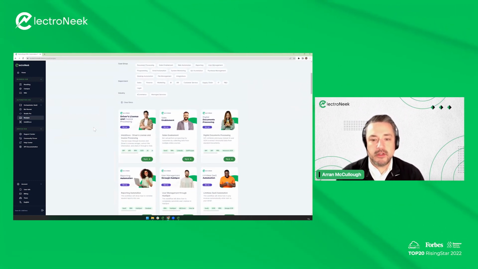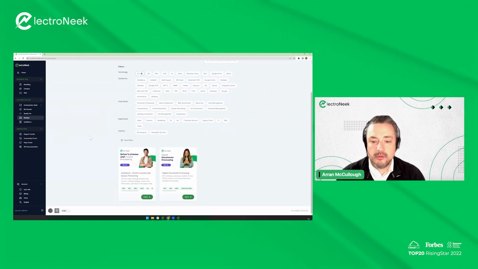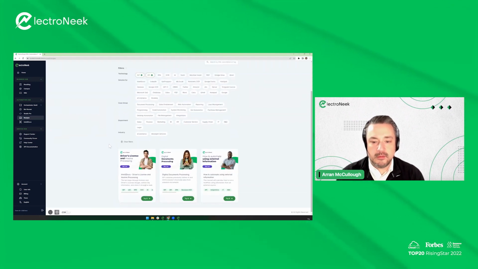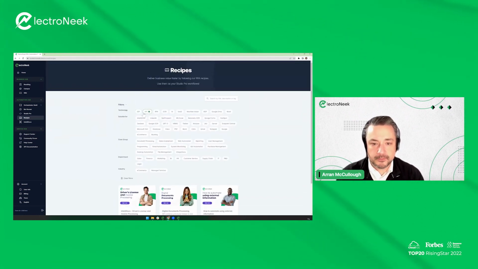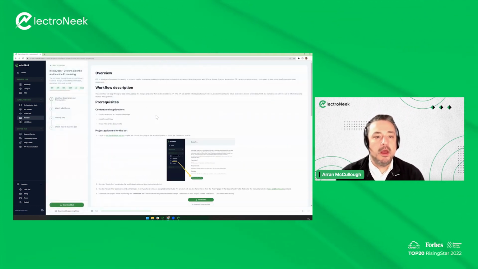Now we have a wide range of different filters that you can set up and displayed here. You'll be able to click one of these and it'll quickly filter those based off of the different technologies displayed. Each recipe, if we go into it, gives you an overview of the particular use case we're looking to solve, as well as any prerequisites that may need to be set up beforehand.